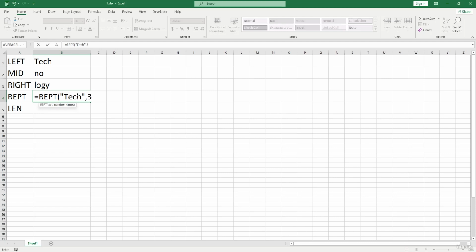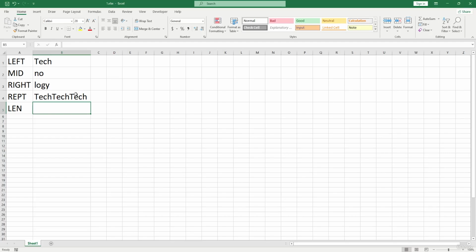Let's say I want it to appear 3 times. Close the parentheses and you can see tech, tech, tech, right? But there are no spaces. Now, how are you going to do that? You cannot do that by clicking on it and then putting in your space. It doesn't work that way.